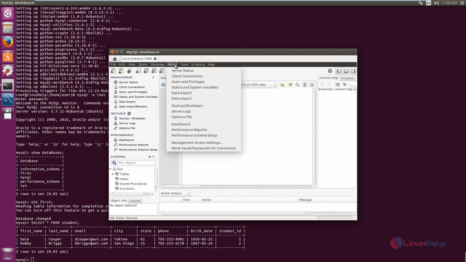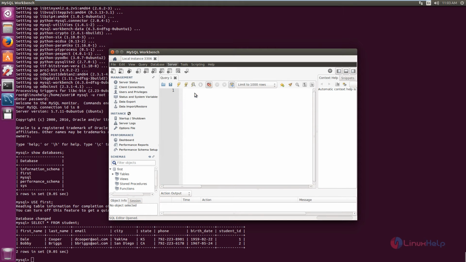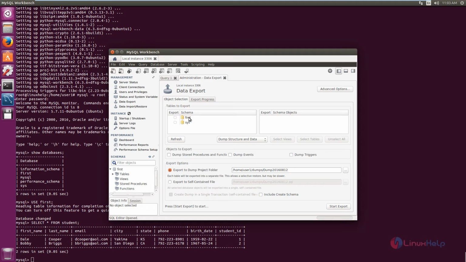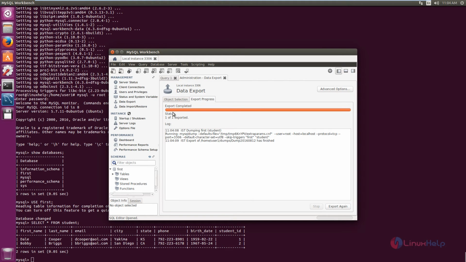Now click the server and you can see the data export and data import. Now I'm going to take a backup of the first database. So now click data export. Now we need to select the database that you need to back up. I'm going to select the first database. It contains the student table. It's already displayed here. Now we need to select the folder where the database backup should be stored. I'm going to give the default database backup export path.